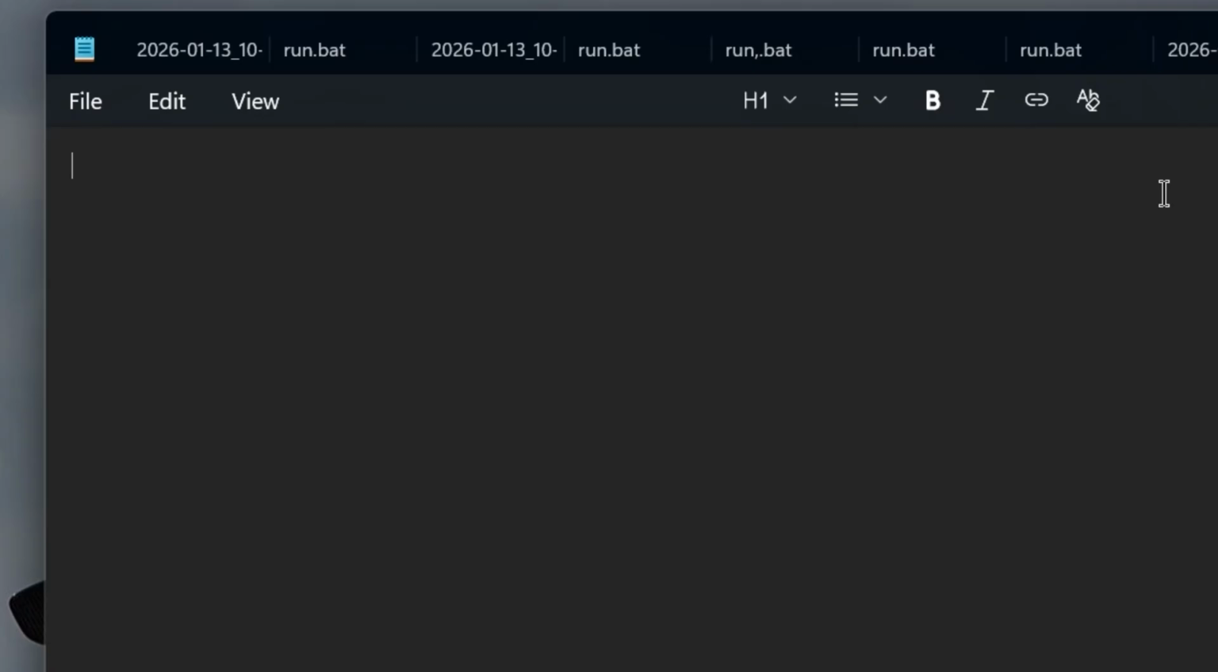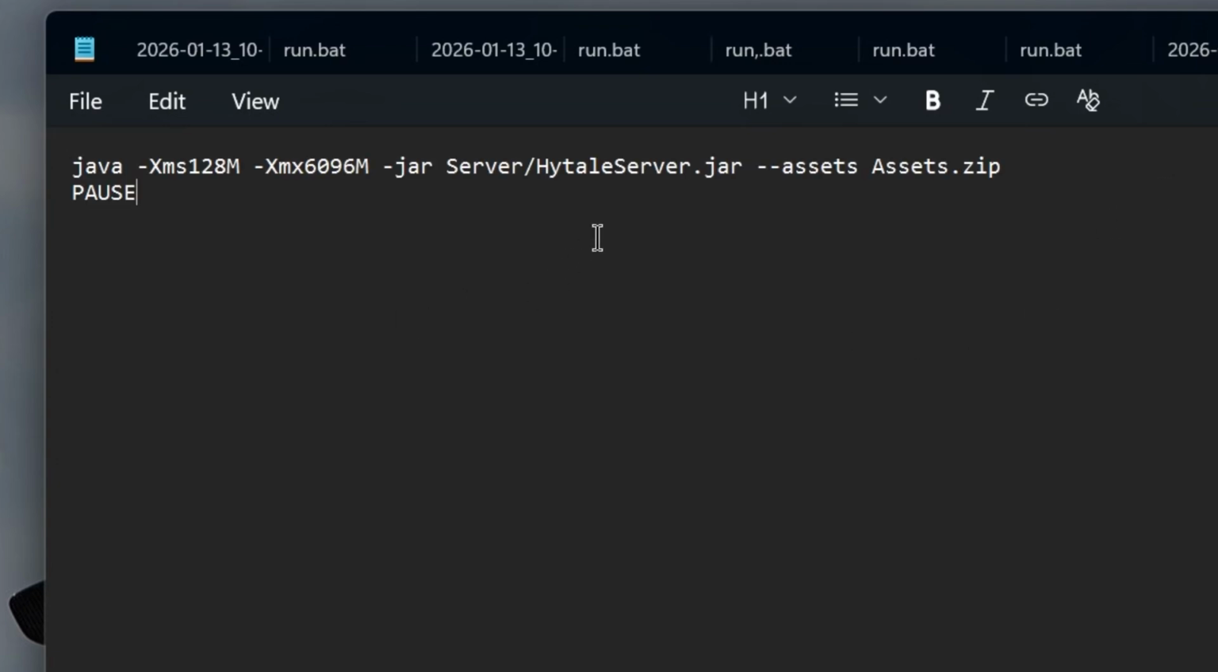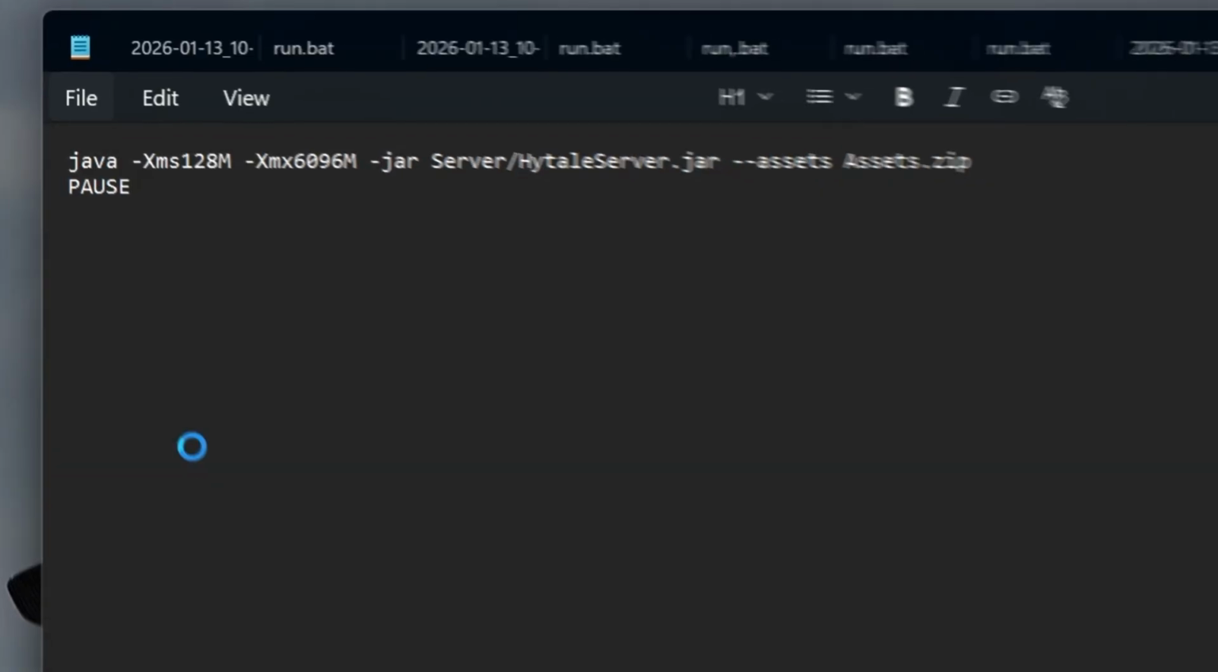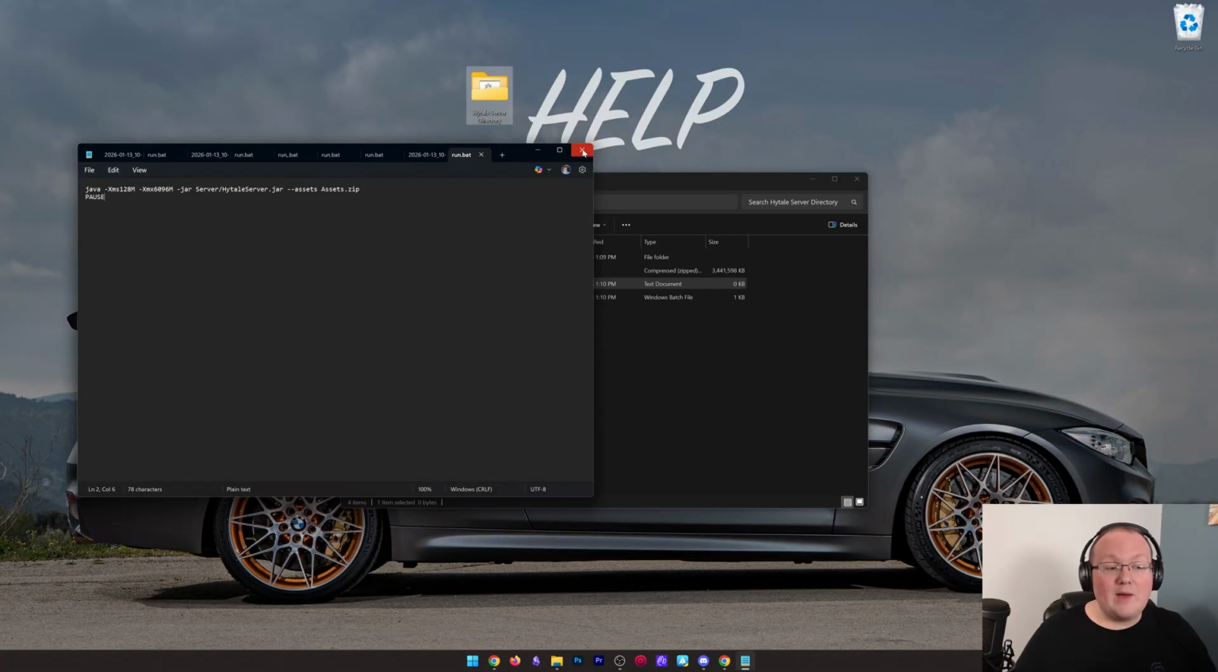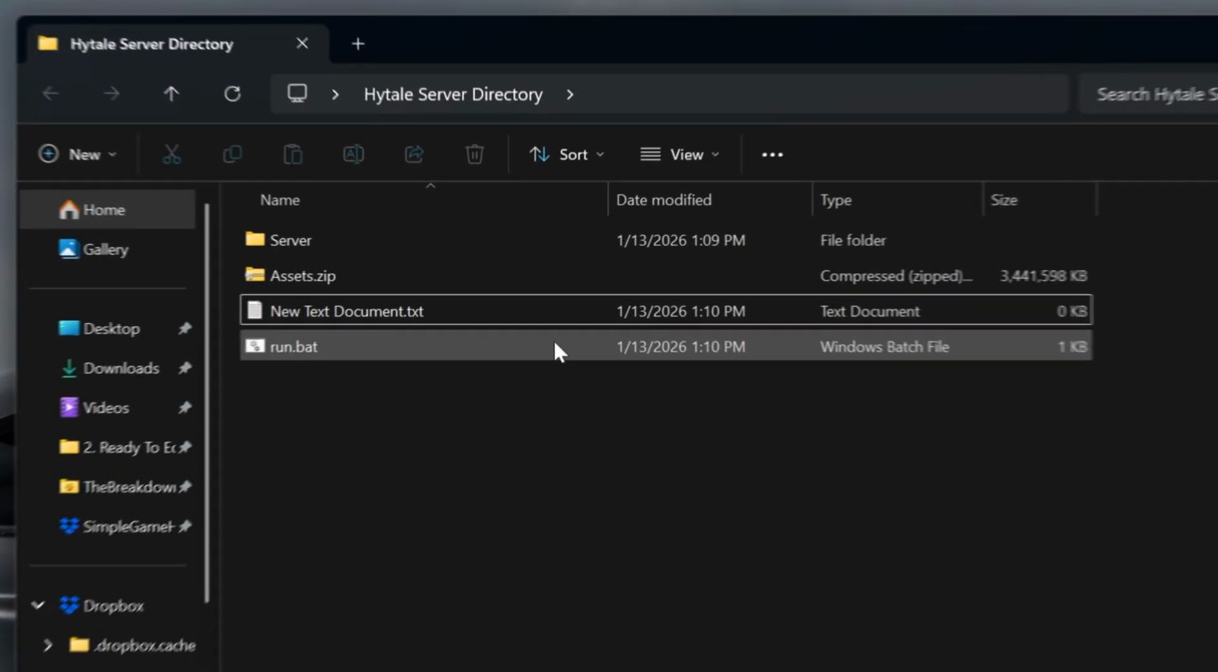One of them is the run.bat file. That's what we're making here. Copy that run.bat file code and paste it. This is what it looks like here. So now we can do file save as, and we can save this as a run.bat file and set the save type to all files. Click save and it will save this, and now we have this run.bat file.